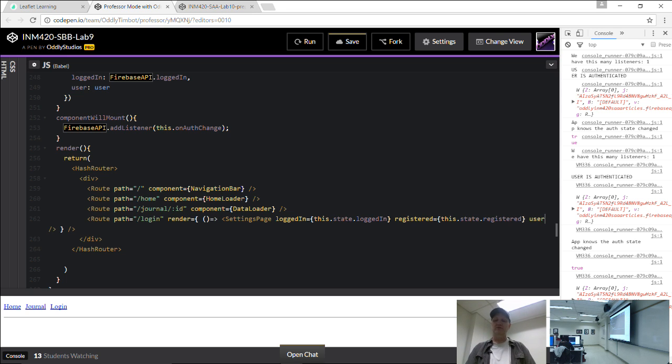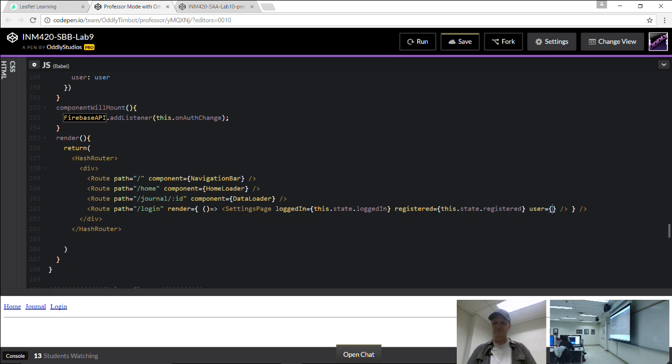So we're going to go user equals, and then you do your curly braces. Here, let me make a little more room here. And then we're going to go into the state and get that user that we just put in the state there.